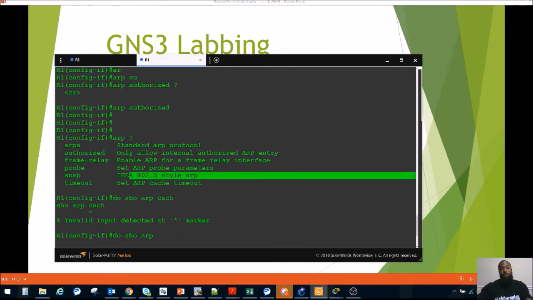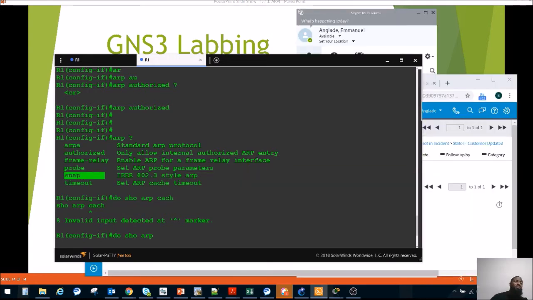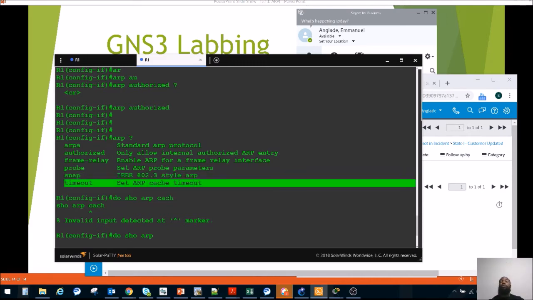Then you got SNAP, which is basically, I can't even remember what it stands for, but it enables encapsulation for, I believe, like Token Ring and affiliate networks. That's some old school technology. I wouldn't even worry about that. So the timeout is basically when you set the ARP cache to time out or remove an entry.